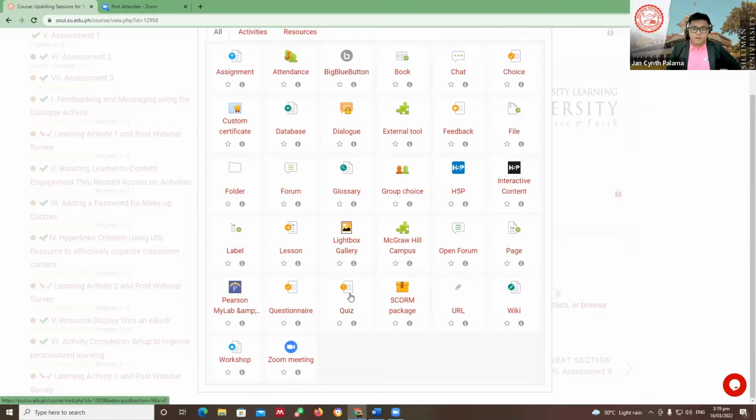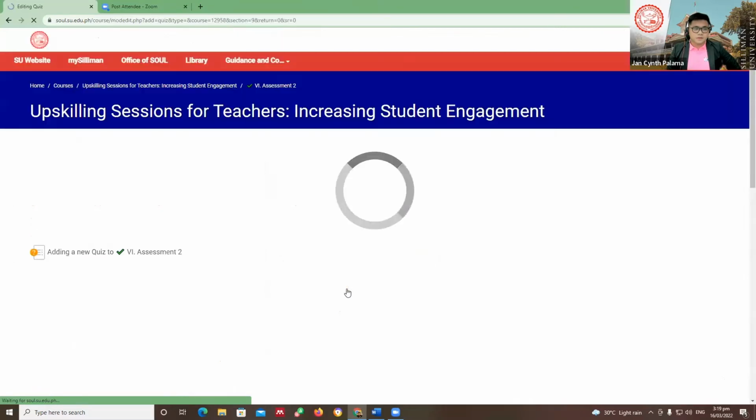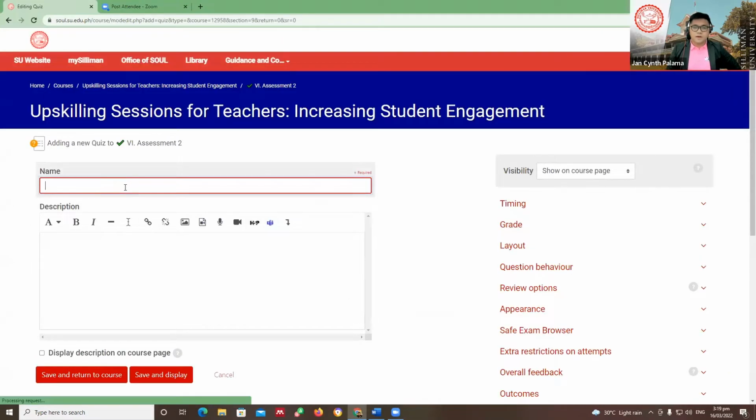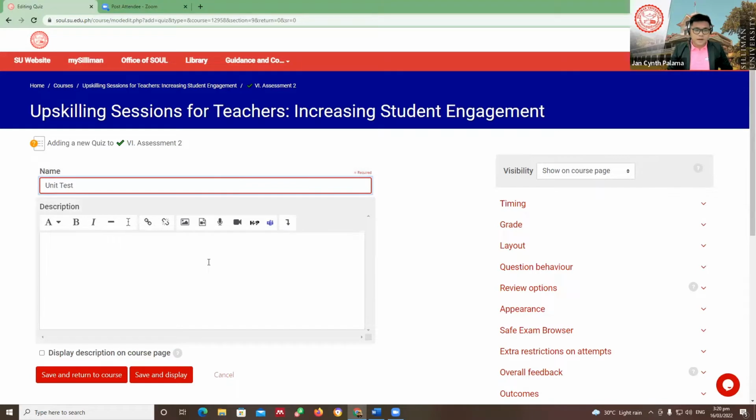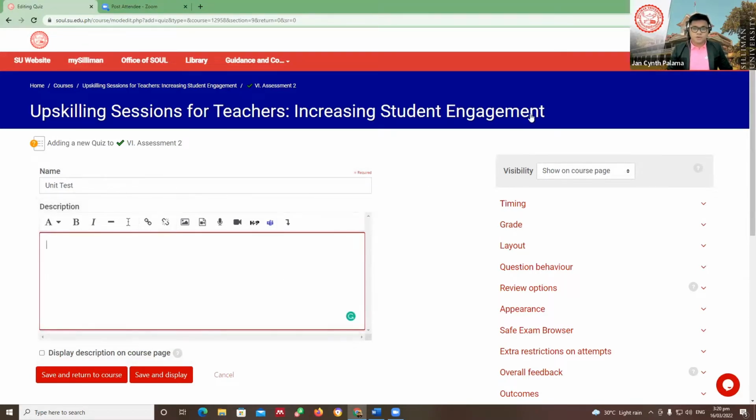Okay. Once you find it, click on quiz. Then put a label or a subject or a name to your quiz. For example, this quiz is considered as your unit test or summative test. So label it there as unit test or summative test. And then have your description here. This is optional.